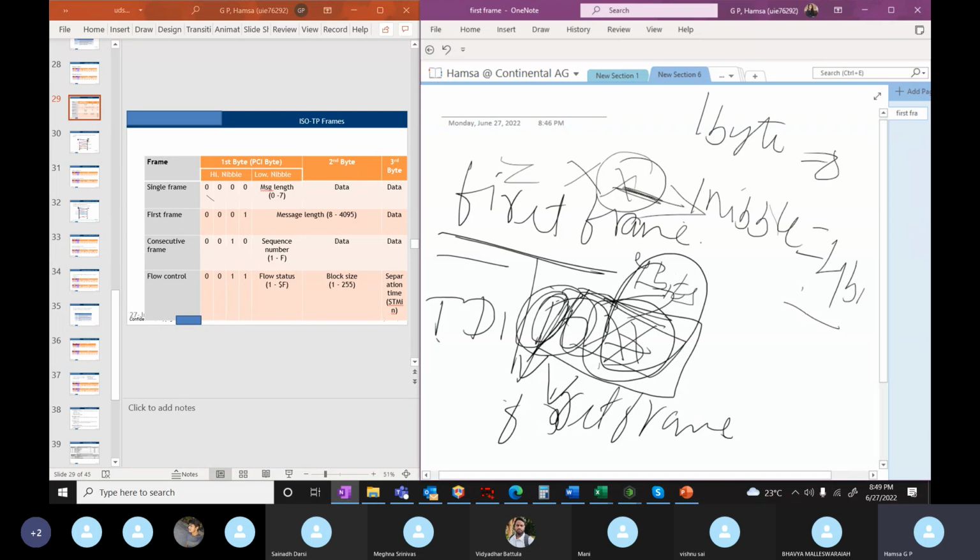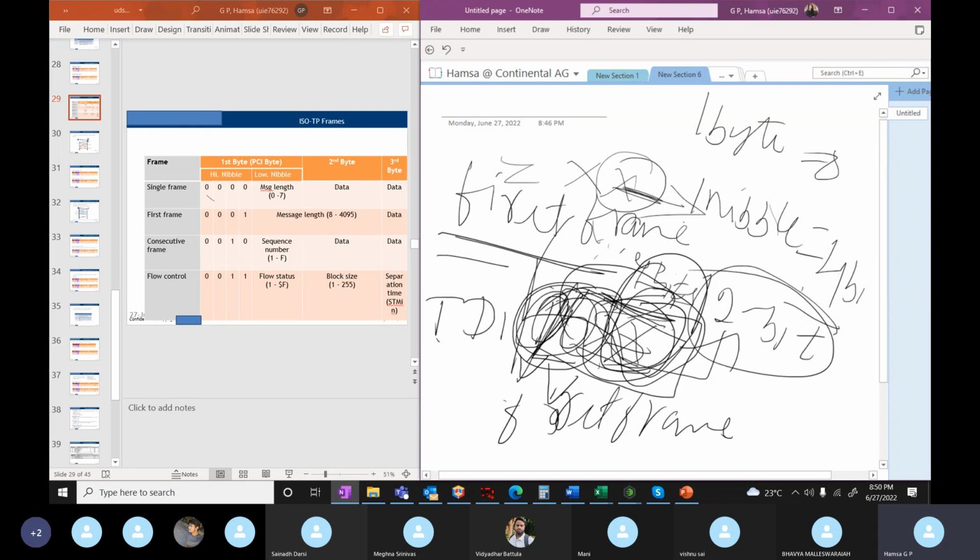So 4 plus 8, how many bits? 12 bits. Yes. So the DLC in the multi-frame is configured with 12 bits, not 9 bits. That's what I showed here: 1 byte plus 1 nibble, the lower nibble. It is nothing but, in bits, 12 bits. Clear?